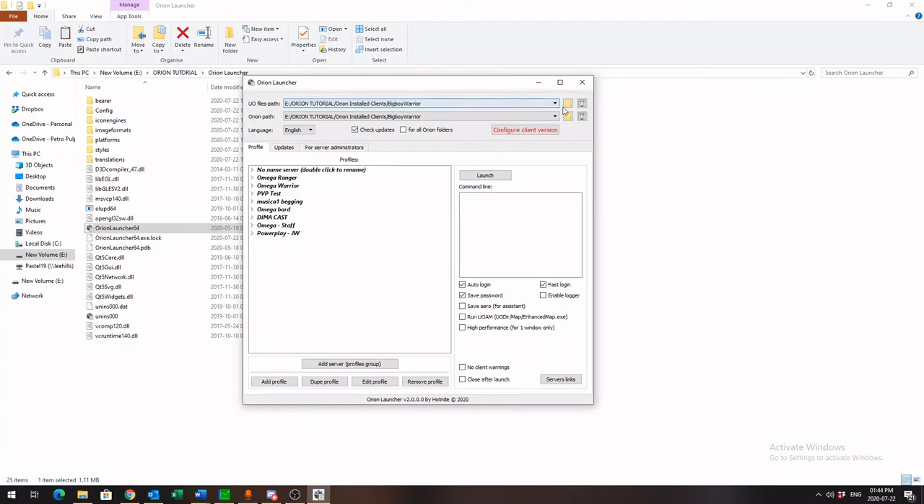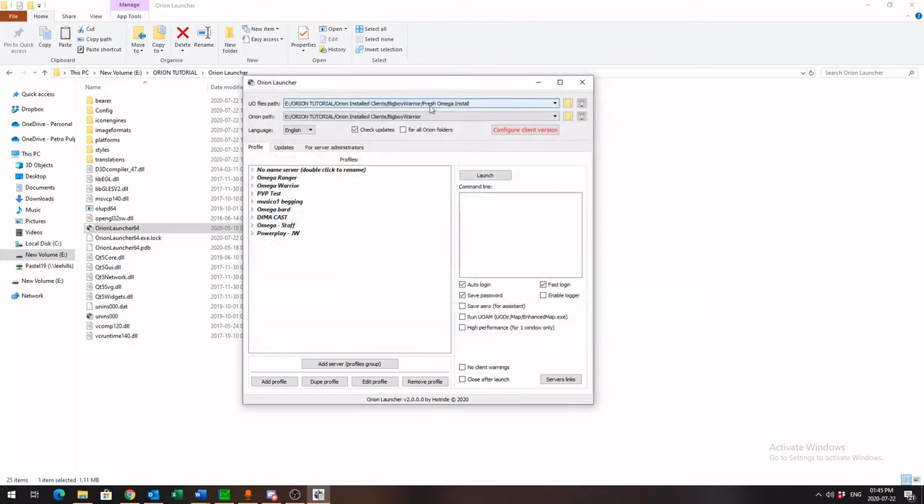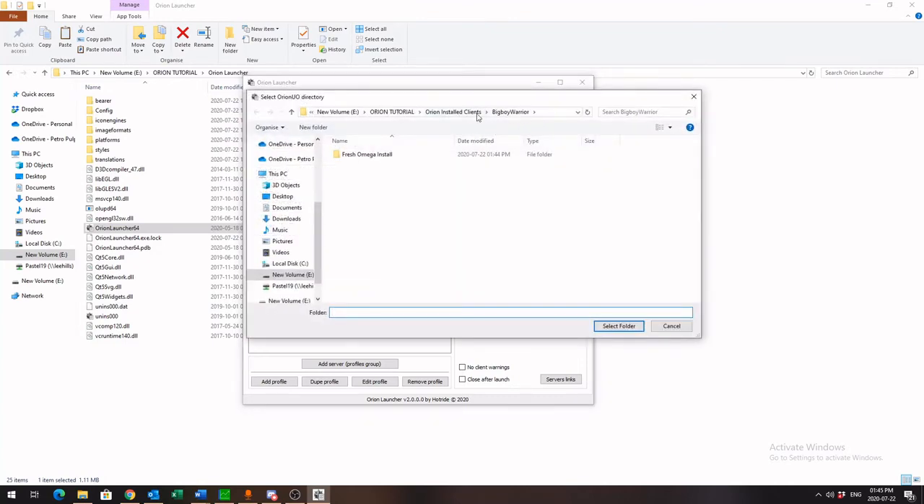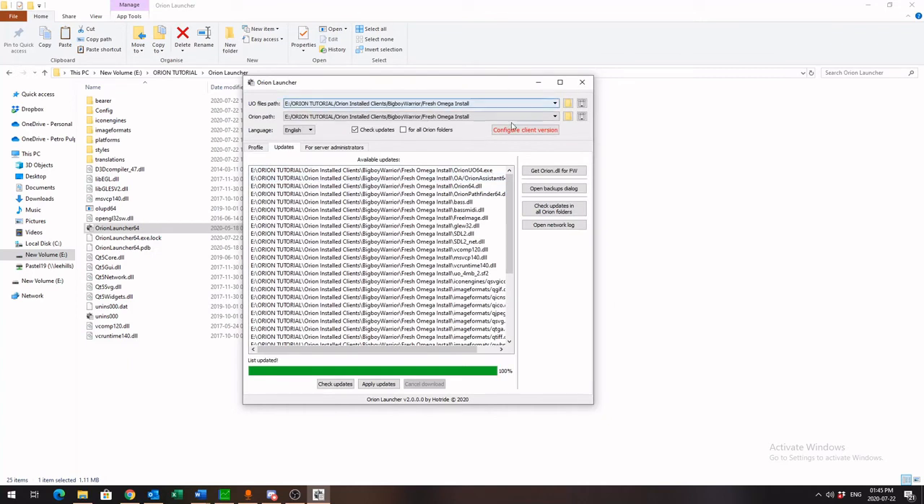So what you're going to do, you are going to come to your clients, your Warrior, your Amiga Fresh install in a select folder. Okay, and you will do exactly the same for the Orion path. Fresh folder, select.